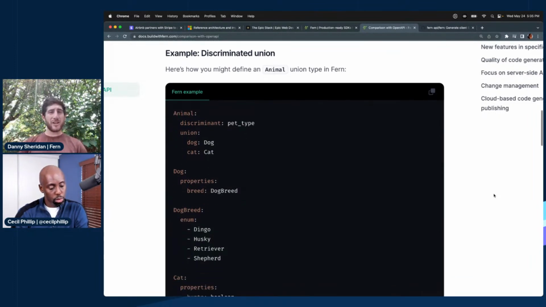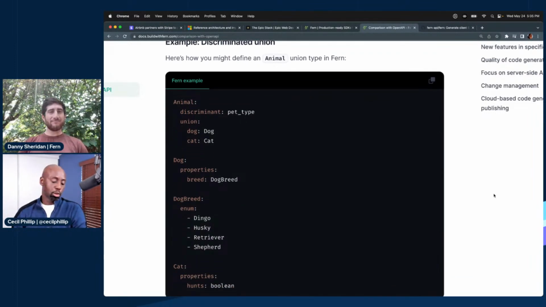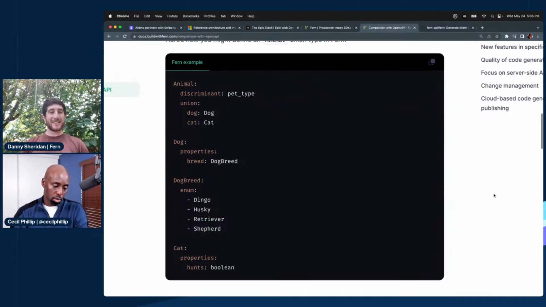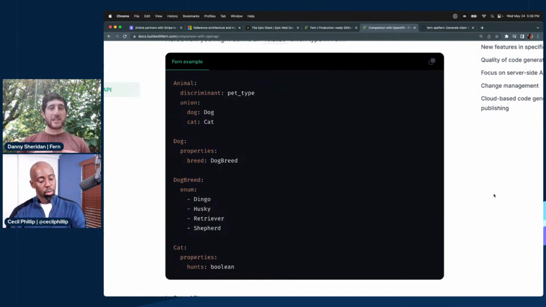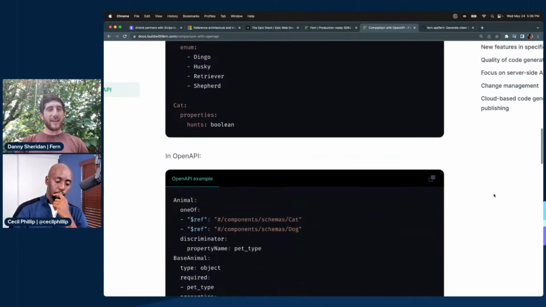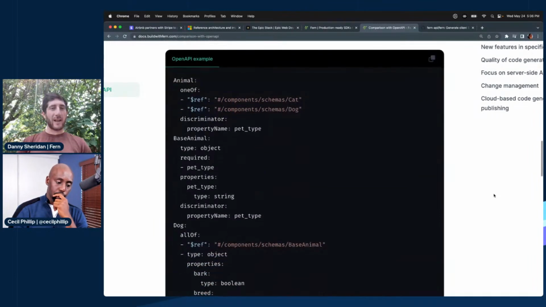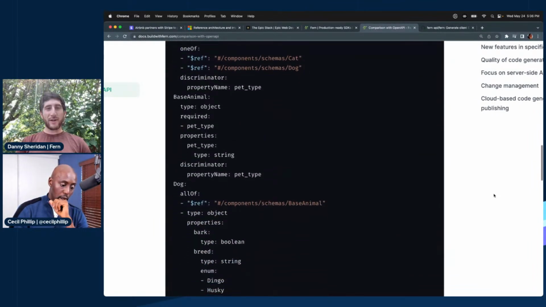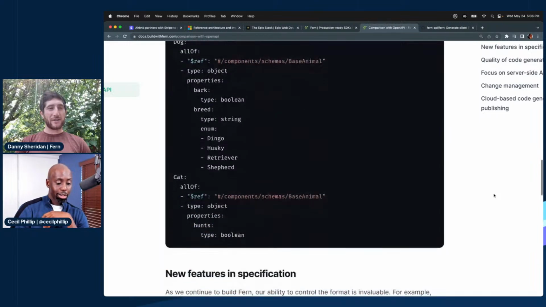And so a discriminated union in Fern, we can talk through this a little bit or just look at the number of lines of code to say, hey, I'm going to return you an animal. You pass me a pet type, and it'll either be this dog object or this cat object. And if we were going to do that in OpenAPI, polymorphism and union types are just not a first-class concept. And we can scroll down a little bit more to see what this would look like. The equivalent code in a different standard in OpenAPI. And Cecil, you tell me what you think is easier for a developer of 3 months to understand.